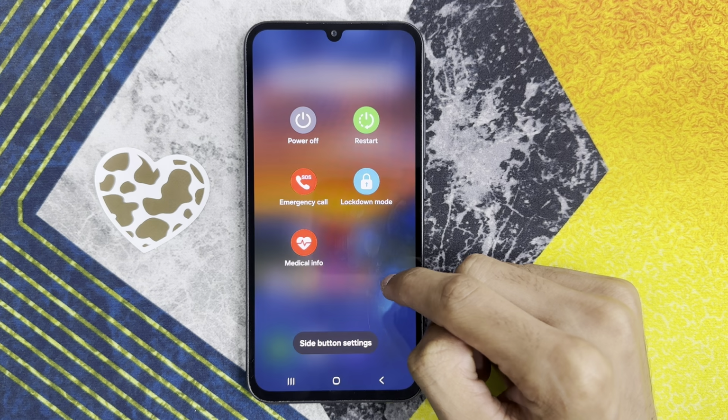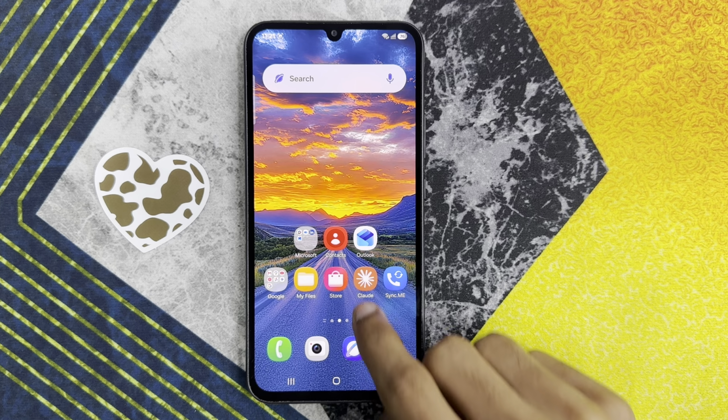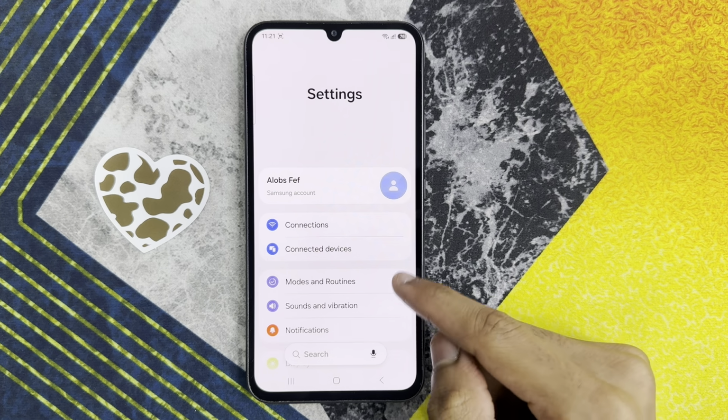After restarting, enter phone pin. You will see your problem is solved. But if it is still not solved, click on settings app.